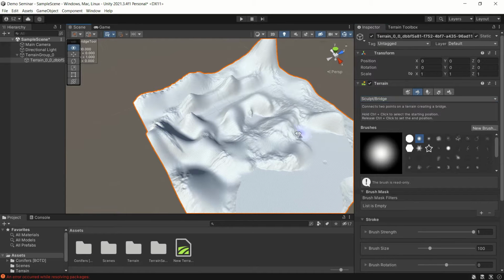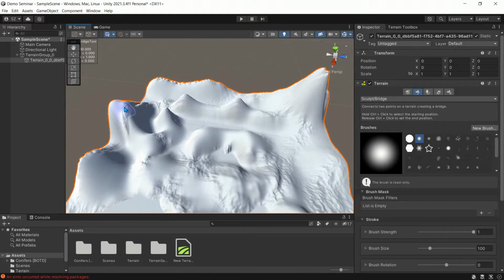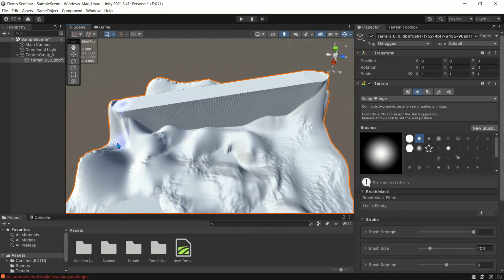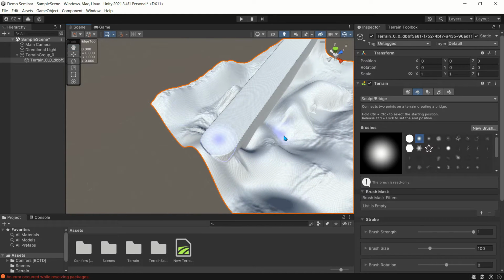So in this demonstration I will be going from here, and then when you release the Control and click on another area, like so, it'll create a cool bridge if you want to be able to walk over bridges and go through high places.